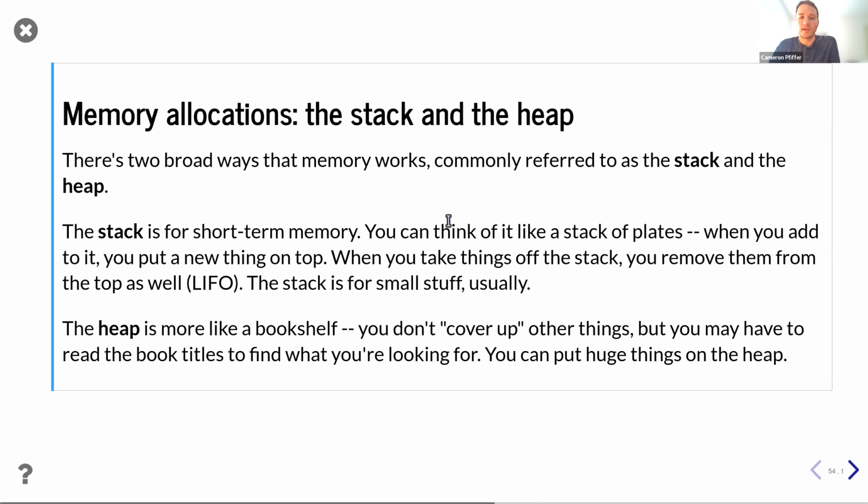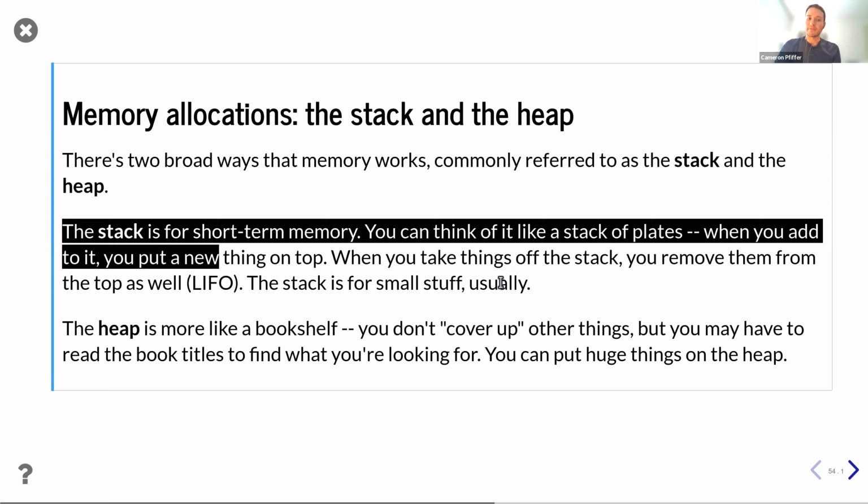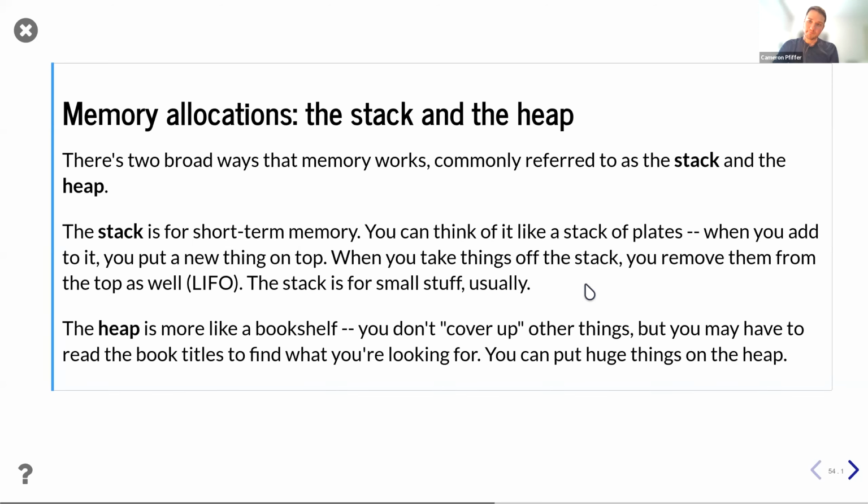You can think of short-term memory as like a stack of plates. So when you put a new object onto the stack, you put it on top. When you take things off the stack, you remove them from the top first. So this is a LIFO type memory thing. Frequent things that you use a lot go on top of the stack. You can put them on and pop them off, put them on, pop them off. The stack is usually for really small things that you use frequently, right? This is the fast type of memory, faster relative to the heap.